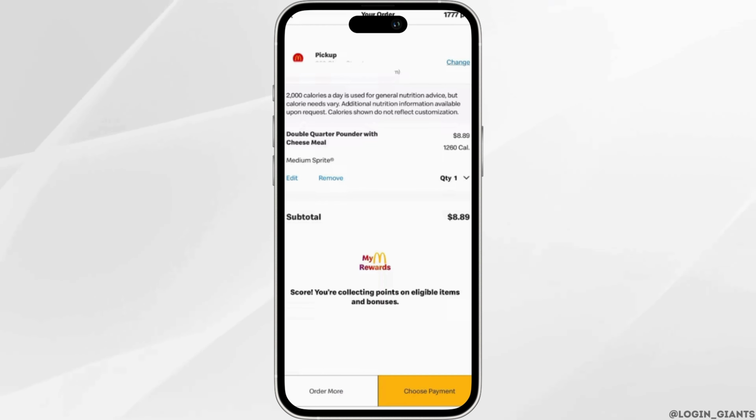Once the payment is done, your order will be placed successfully and then you'll be good to go. So that's it, and this is simply how you can order on McDonald's app.